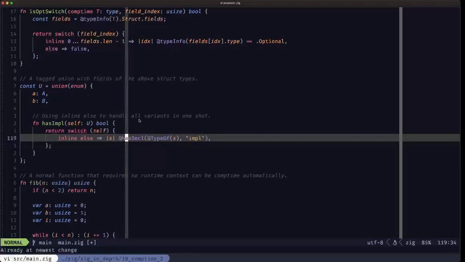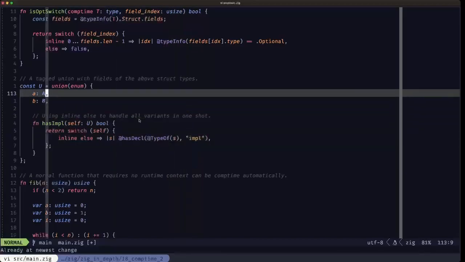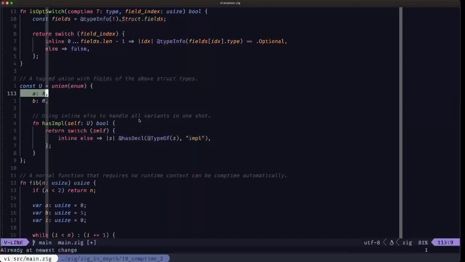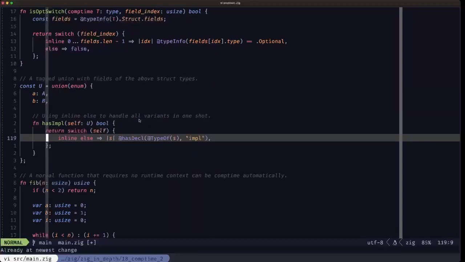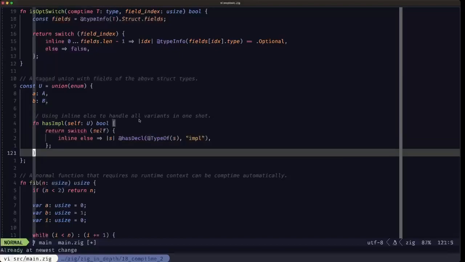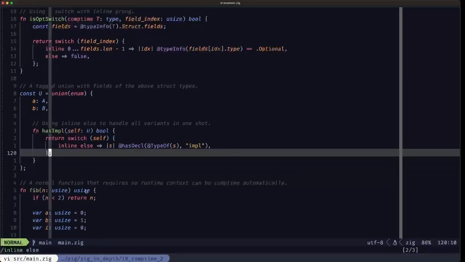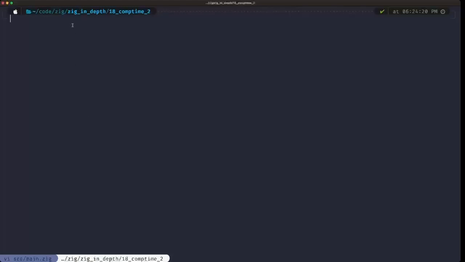And then we would be calling this built-in called hasDecl, which lets us detect if a given type has a given declaration. And that's going to be of the type of S, which we are capturing over here. Okay. And the declaration that we're looking for, we're specifying right here. It's impl. Okay. So this should be true for this field, which has type A, and type A, that struct has the impl declaration function definition inside of it. So let's take a look at the output that we have so far.